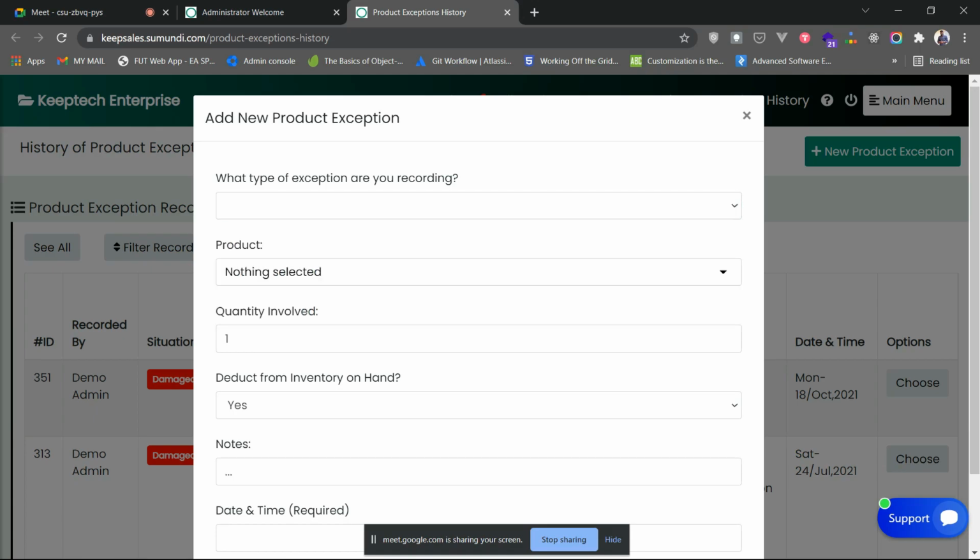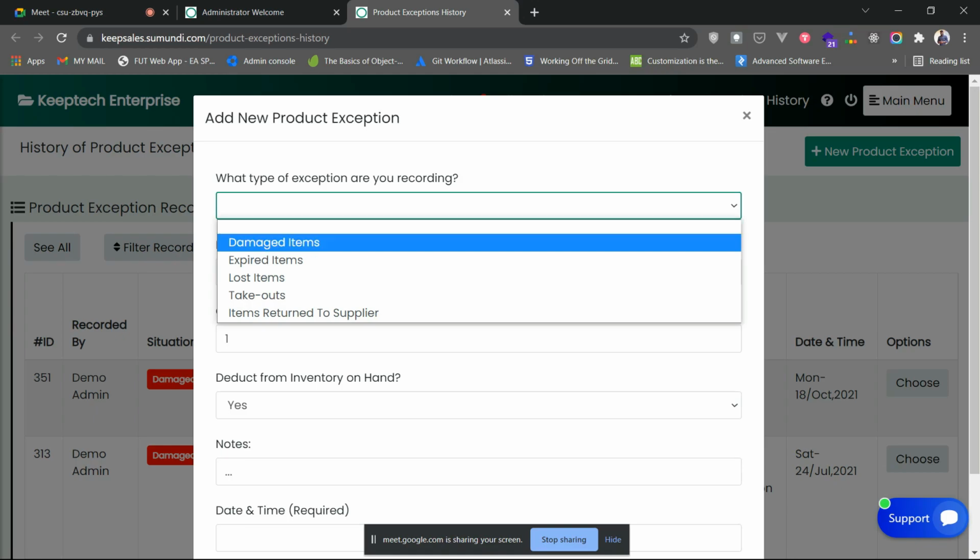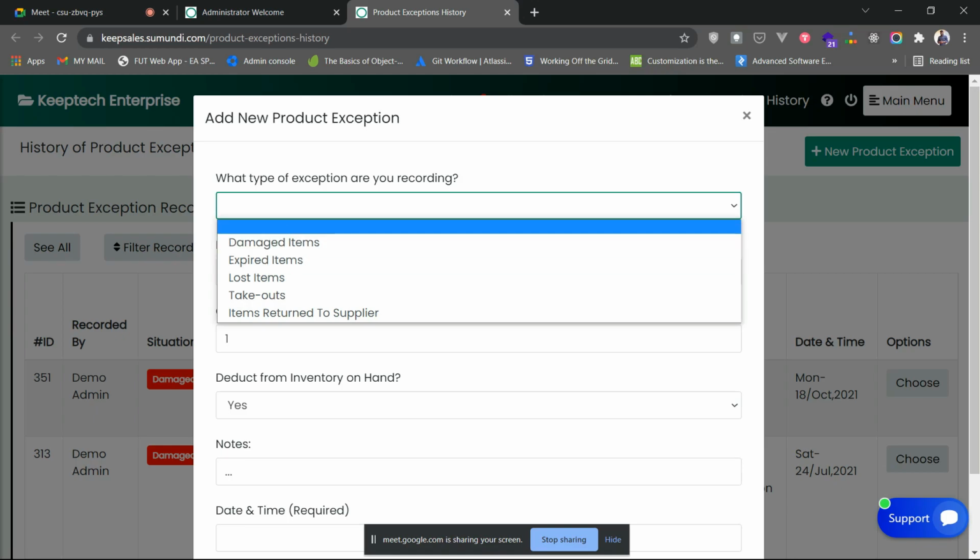So let's say you ordered 10 laptops from your supplier, for example, but when the laptops came, maybe 1 was damaged, or 2 was damaged, or 3 was damaged. Product exceptions allow you to record that, so that you can know what to do with it. Or maybe a number of your items expired.